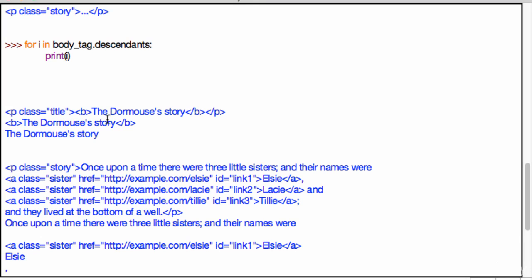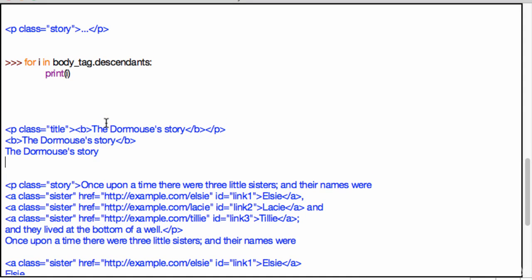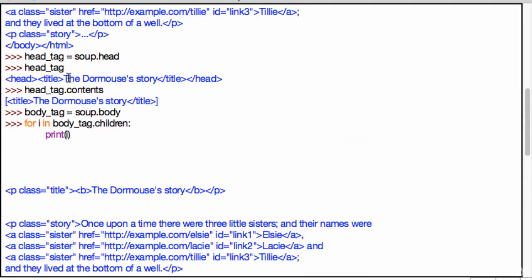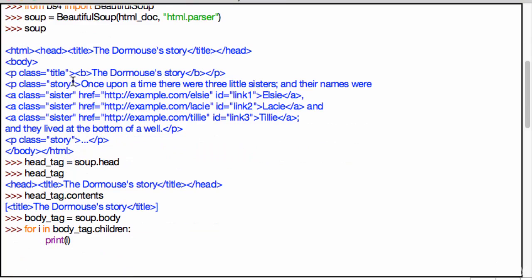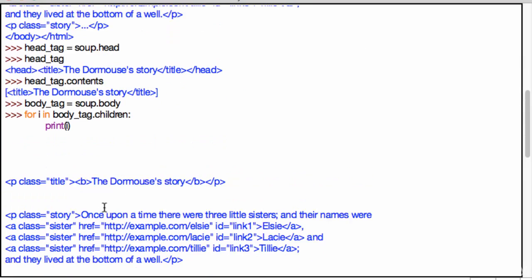So instead of the children attribute in which it was direct, so from body, whichever tag was next inside of the body would be printed out, descendants goes through every single tag. So again, pretty neat, right? Cool. So in this lecture, we covered quite a lot. We talked about the .children, the .contents, and the .descendants.